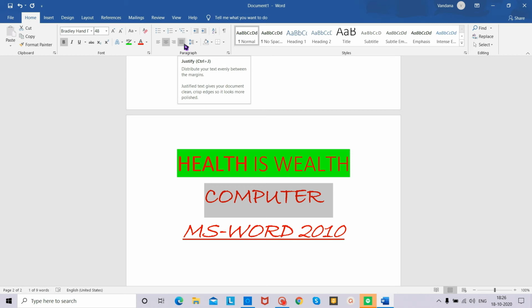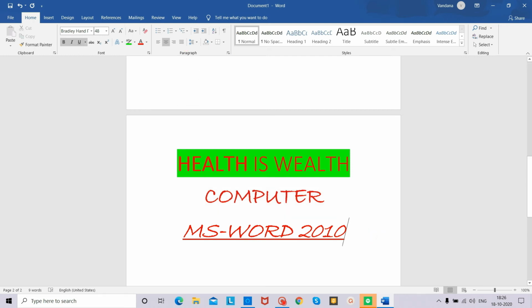Okay, next thing, we are coming to bullets and numbers. Bullets and numbers are being used for arranging information in a list, which can make it much easier to understand. That is why we use the list option in MS Word. Suppose I have written something. Suppose I have written some items here.